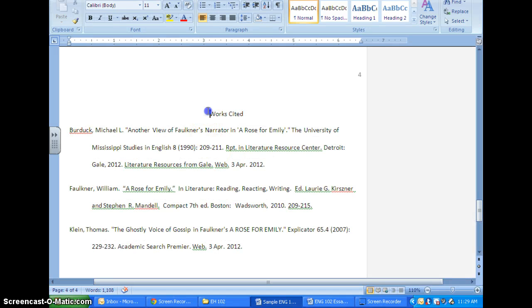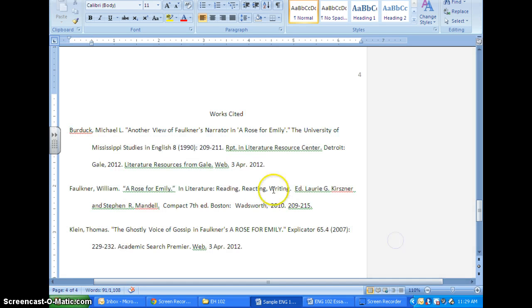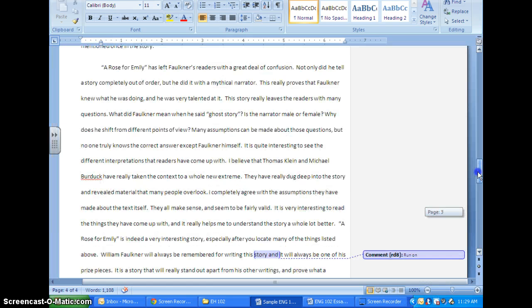All right, let me just show you this right here. See that? That's 90 words. So that means this word count is actually just a hair over 1,000 words. So remember, this part does not count in the word count. But it's formatted correctly. Works Cited is the title. It's centered. Then your citations are here on the left margin. Now that's just blown up because of the notations.